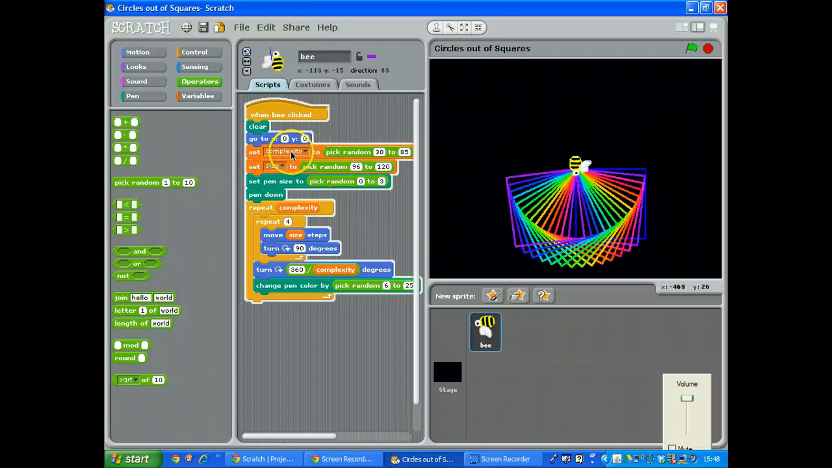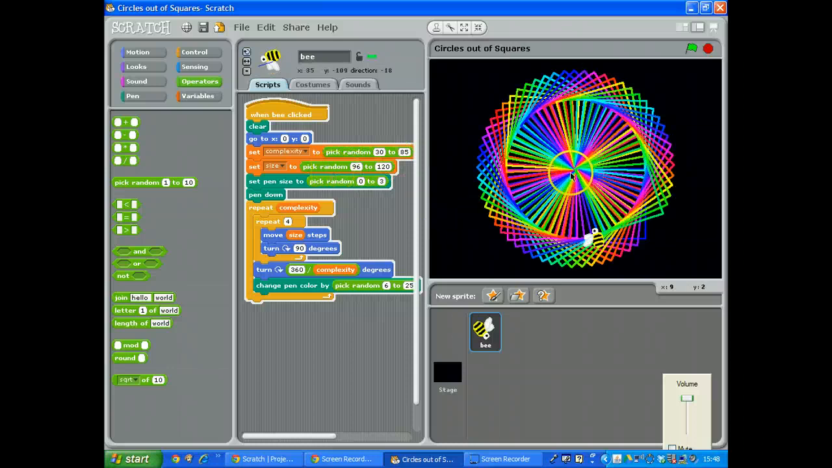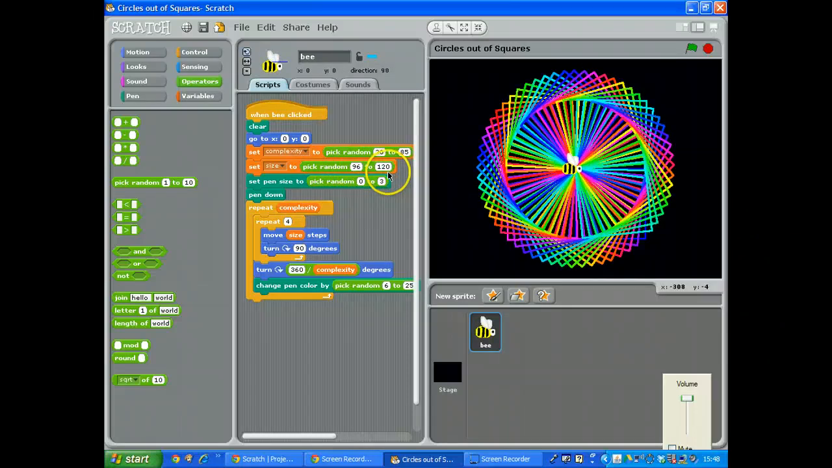It's clearing it. The complexity: it's chosen a random number to rotate. The size, again, is a random number. Pen size, again, between 0 and 3, a random number. Then it puts the pen down, and what it's actually doing is drawing a repeated square. You can see here this says repeat 4 times. Again, the size of the square is random, turning 90 degrees, and it repeats that 4 times. Once it's completed the first square, it then does a random rotation and has a random color change.